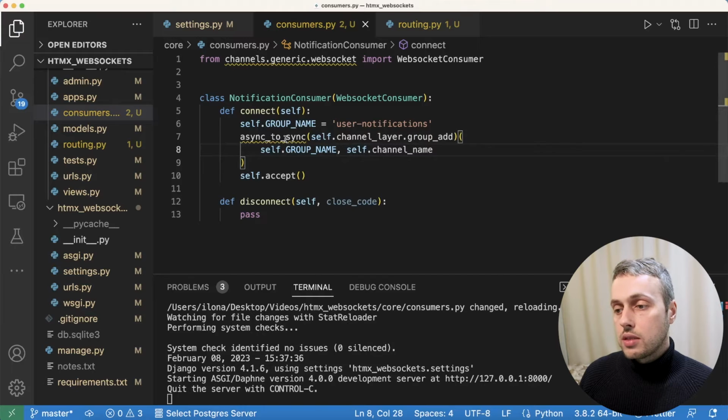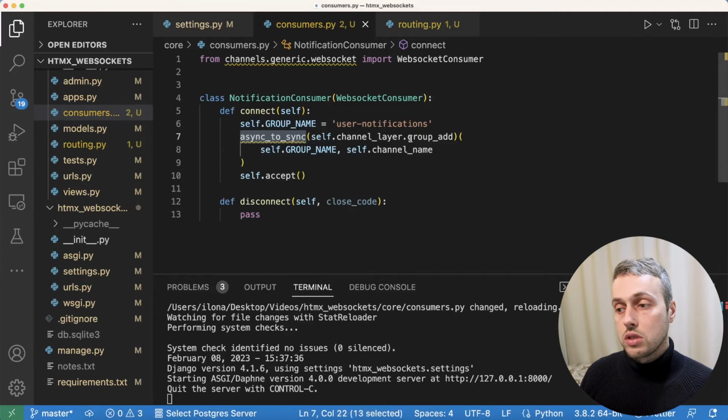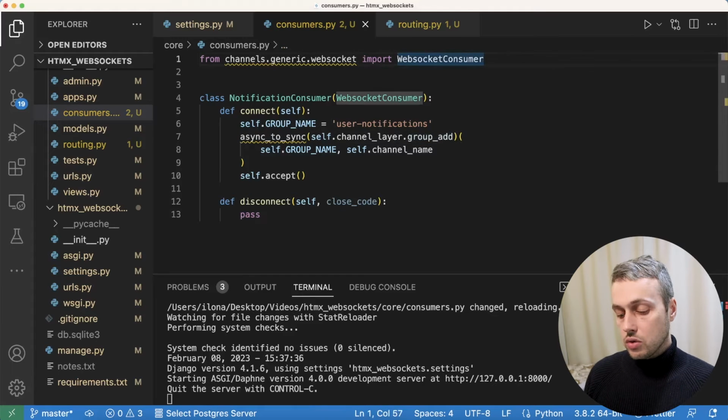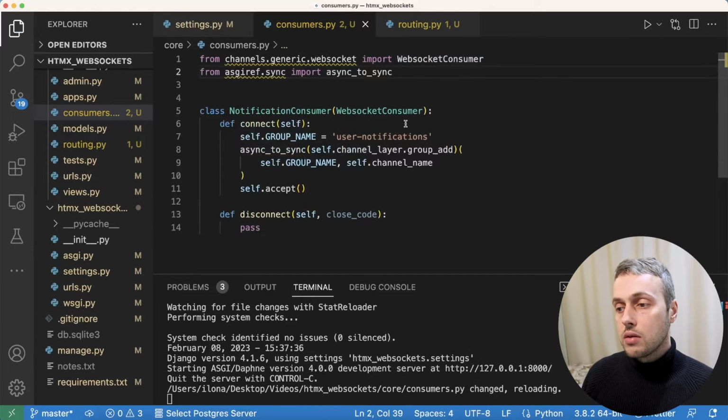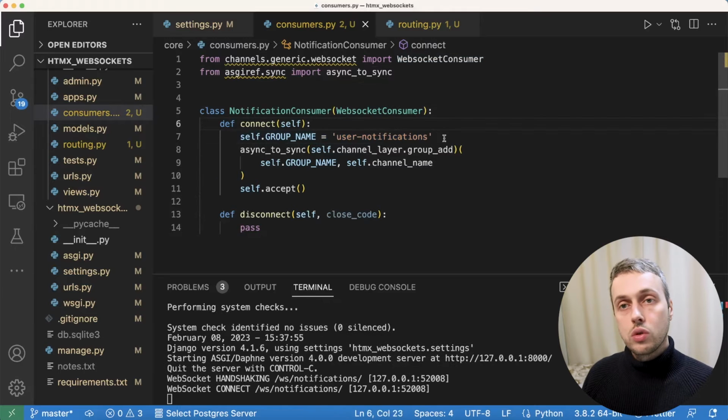And the final thing we need to do is import the async_to_sync function. If we go back to the documentation, you can see that that's coming from the asgiref package. So basically what that does is it takes an asynchronous function such as the group_add, and it allows it to be executed in a synchronous context. So we're going to bring that in here. Remember, the WebSocket consumer is a synchronous class. So let's go over the code in this connect method so that we understand what's happening here.